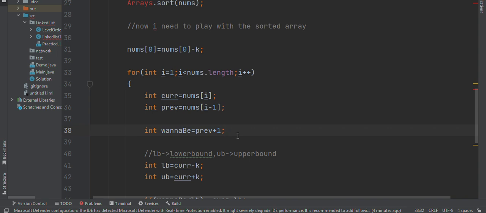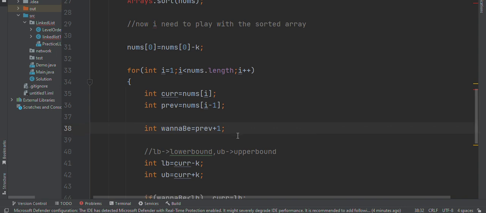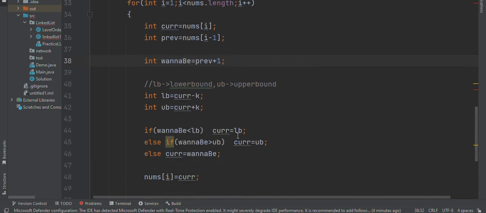LB stands for lower bound, UB stands for upper bound. I have written just LB and UB to save time writing the code, and I have mentioned it in the comment, so it increases the readability of my code. Okay, done. So what can be the lower bound? Like what can my current element be? I can make my current element a minimum of lower bound, and a maximum of upper bound. So current minus k, current plus k.